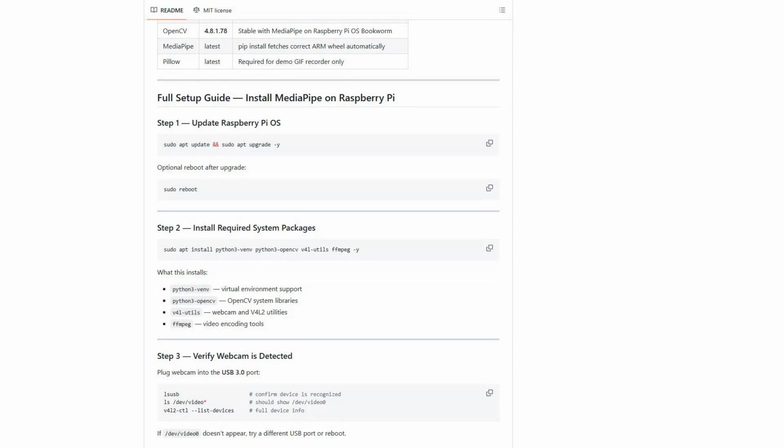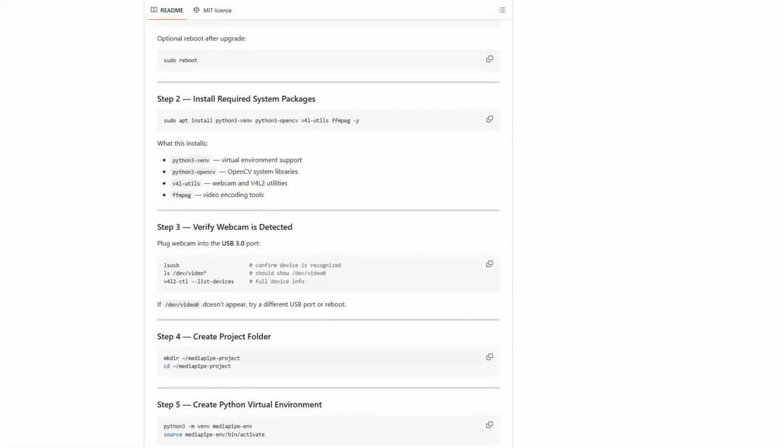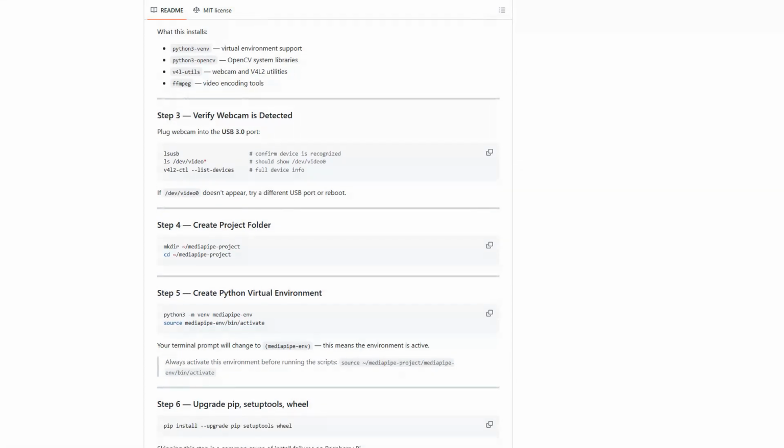Step 3, verify your webcam. Plug it into the USB 3.0 port and run lsusb. Then check if you can see /dev/video0. If you don't see it, try a different port or just reboot. Sometimes that's all it takes.